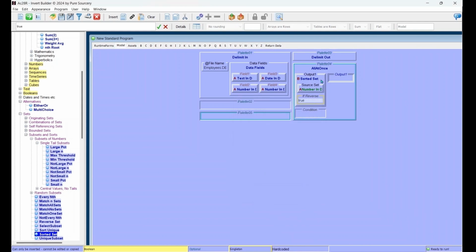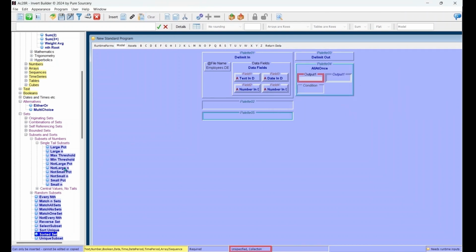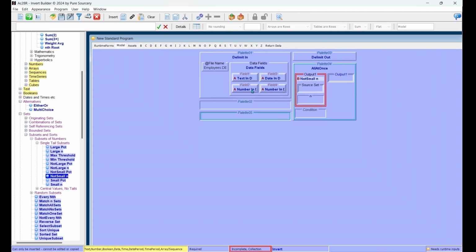Let's do another one. So we'll delete this, clear it out, and we're going to look at all but the, not the largest 2. Let's do all but the smallest 2, shall we? Here we go. Not small n. That allows us to take a set and take all but the smallest n. So the set we're going to take is the salaries, and n will make that 2.